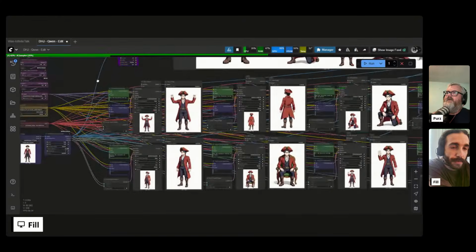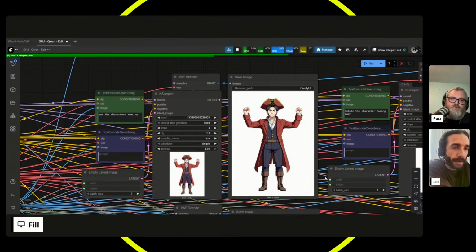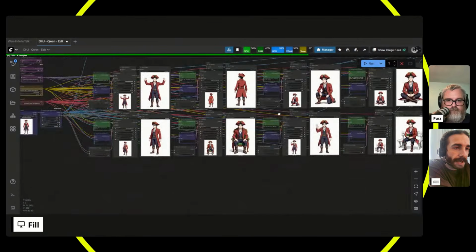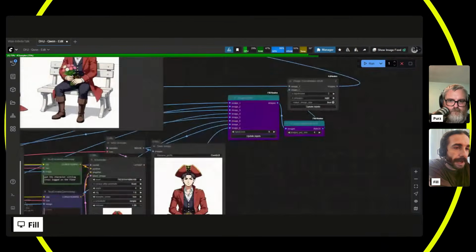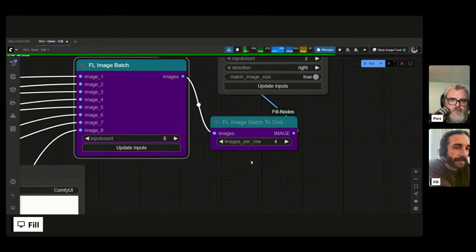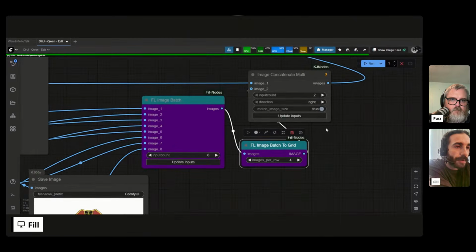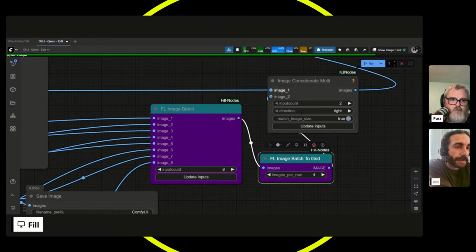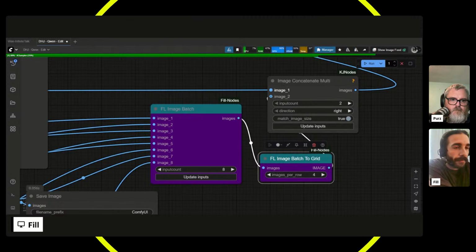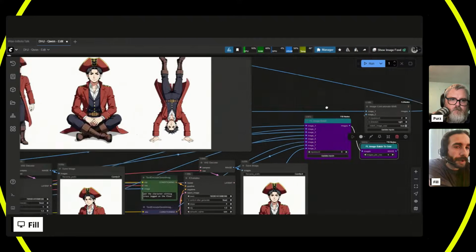Just to run through the workflow very quickly. It's basically the same workflow duplicated 8 times. And then I'm batching them together, all the 8 results. And then I just have an image batch to grid. So 4 images per row. The first image being the far left, and then the 4x4, or I guess 4x2.